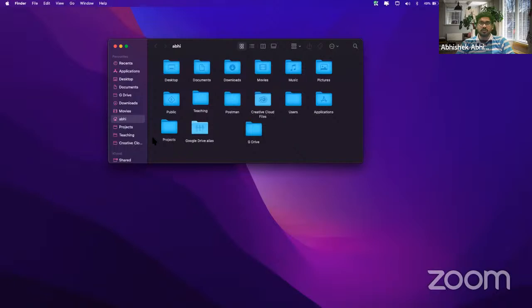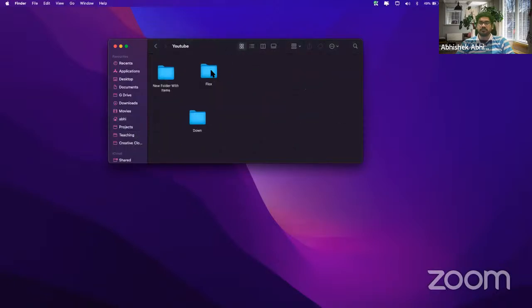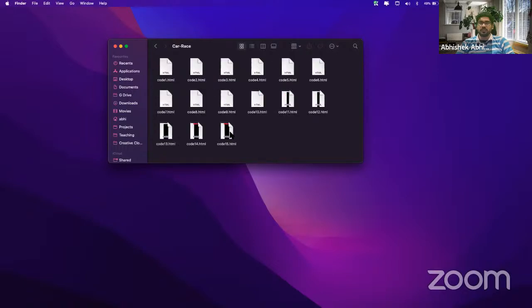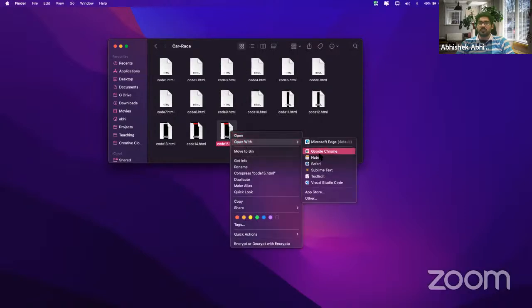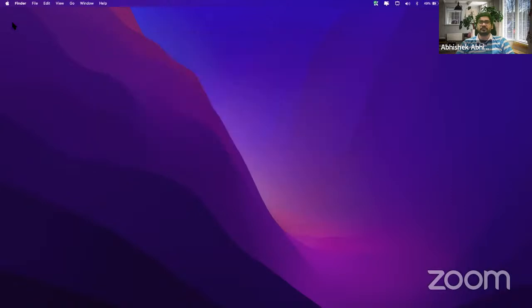1 second. My earlier one. Right click, open with Google Chrome. 1 second.